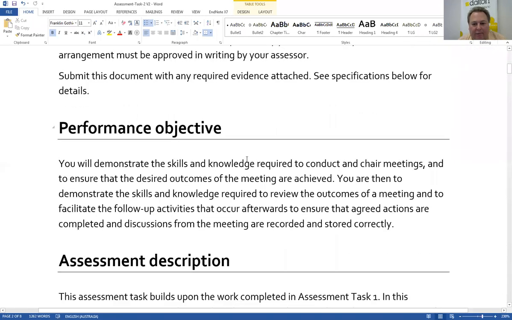Now, under performance objectives, the requirement is you will demonstrate the skills and knowledge required to conduct and chair meetings and to ensure that the desired outcomes of the meetings are achieved. You are then to demonstrate the skills and knowledge required to review the outcomes of a meeting and to facilitate the follow-up activities that occur afterwards to ensure that agreed actions are completed and discussions from the meeting are recorded and stored correctly.